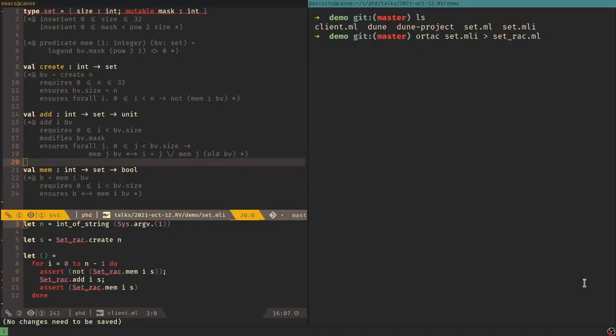So as I said, Ortac takes an interface file and produces an implementation file. So I can give it the set.mli file. It will read the specifications and write checks in the setrac.ml file. So the interface of that module is the same as the set module. So I can just copy that over and that would be it.